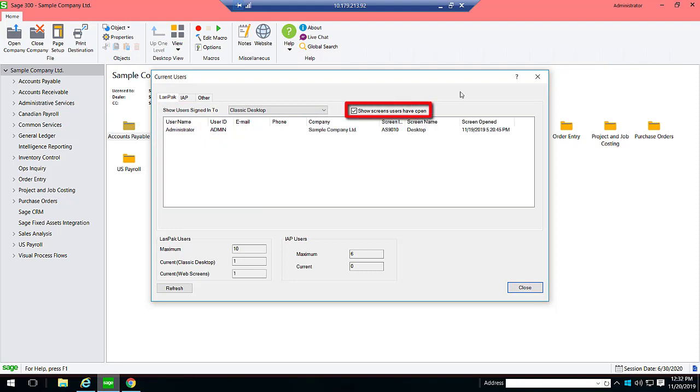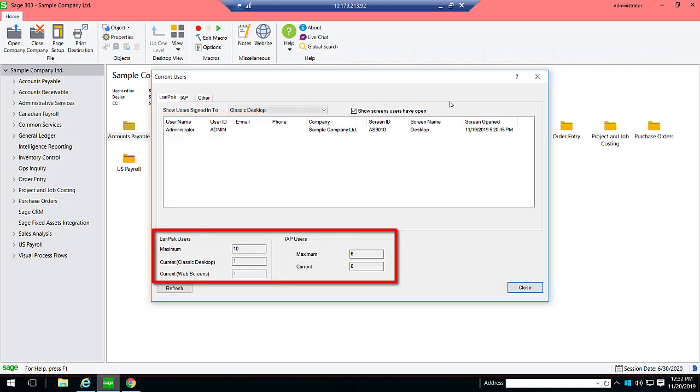If you select the Show Screens Users Have Open option, information is displayed about screens each user has open, including the company in which each screen is open and when each screen was opened. It also displays the name, ID, and contact information for each user. For each type of license, LAM pack and IAP, it displays the maximum number of users who can sign into Sage 300 concurrently and the current number of users signed into Sage 300.